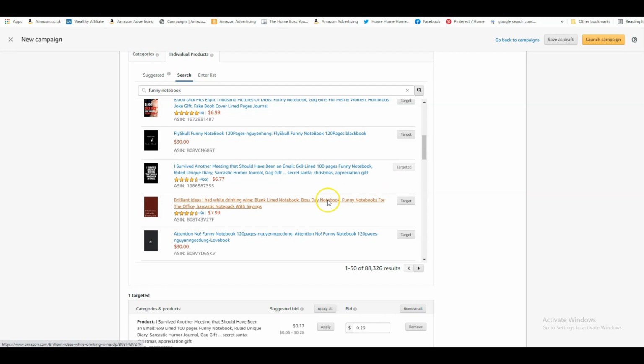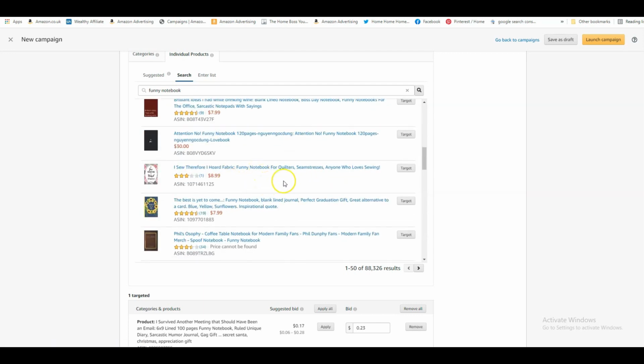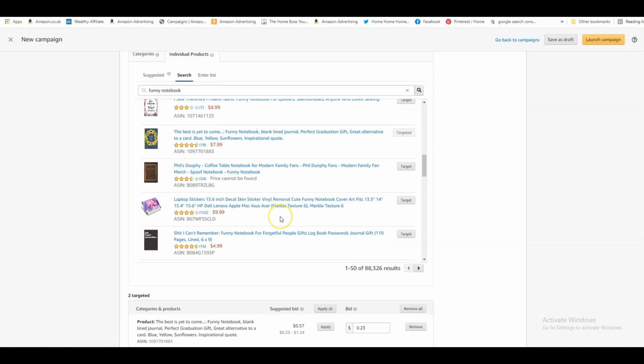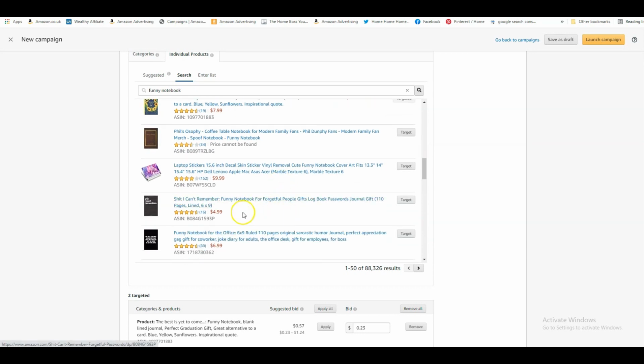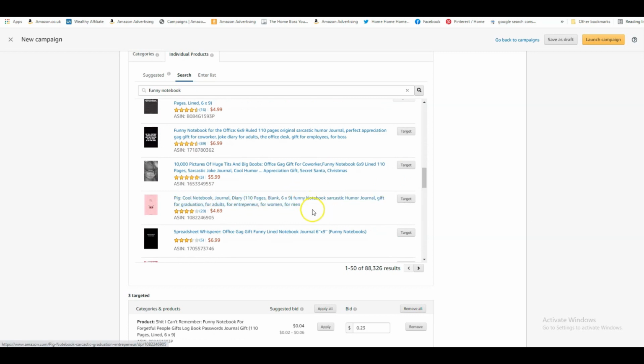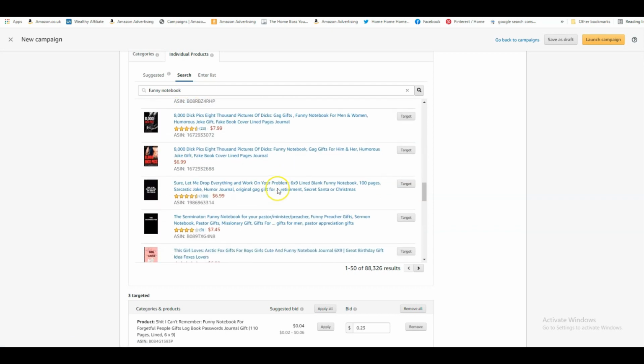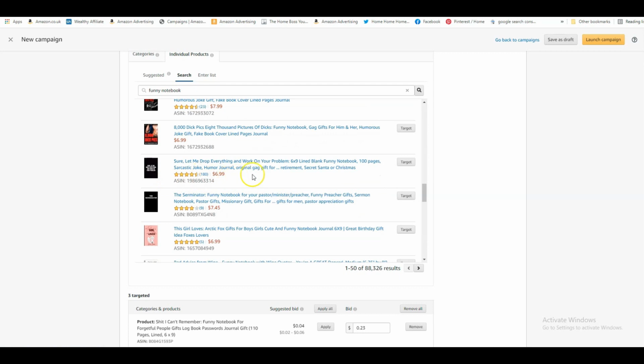So I click target, and then I do the same with all the books that I want to target so that our book shows up underneath these books. So the best is yet to come, funny notebook. I'm going to target that as well. It's got 19 reviews, so I'm sure that that's quite a good book to target. This one here seems quite good. So I'm going for all the ones that have reviews. They haven't got a lot of reviews, but you know, it's not too bad. So this one here, 180 reviews.